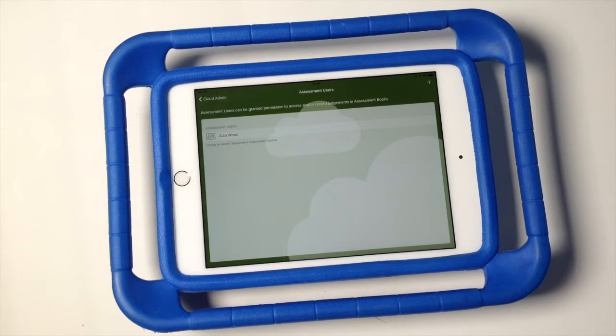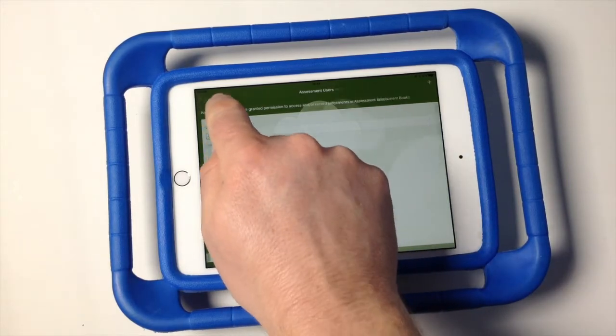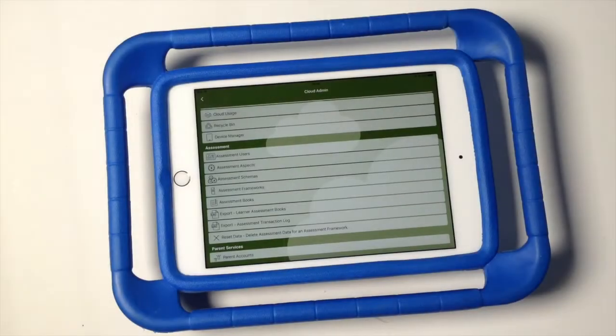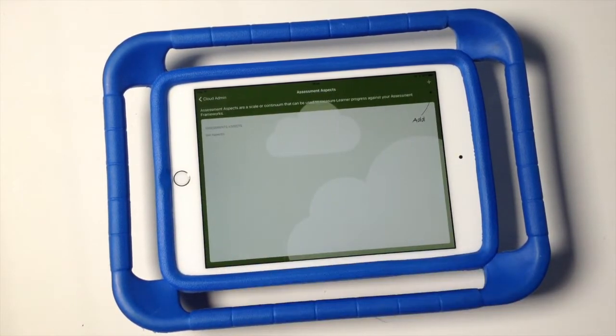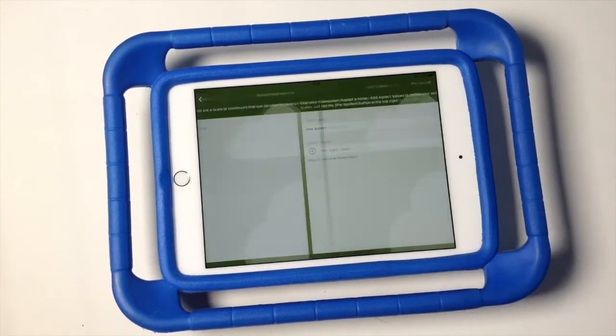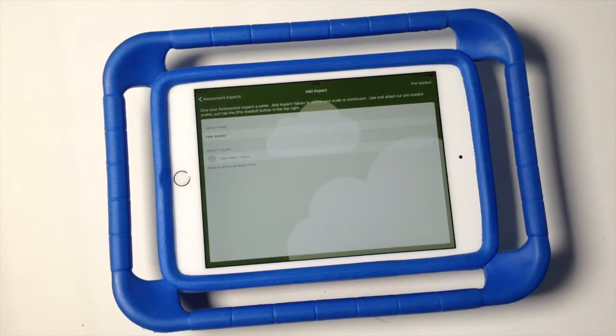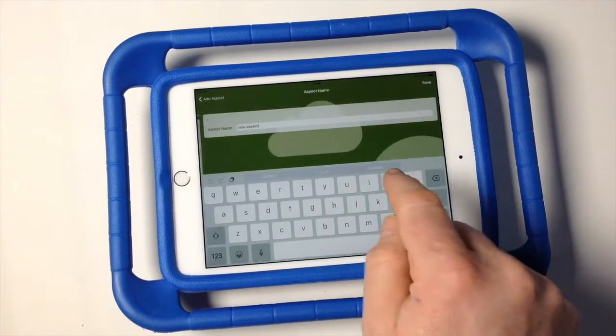We're now ready to make our frameworks accessible. The first thing we need to do is define the scale or continuum that we'll use to measure progress for our learners. We call these assessment aspects. So tap Assessment Aspects, and then let's tap the plus button in the top right. We'll call this aspect EYFS aspect.